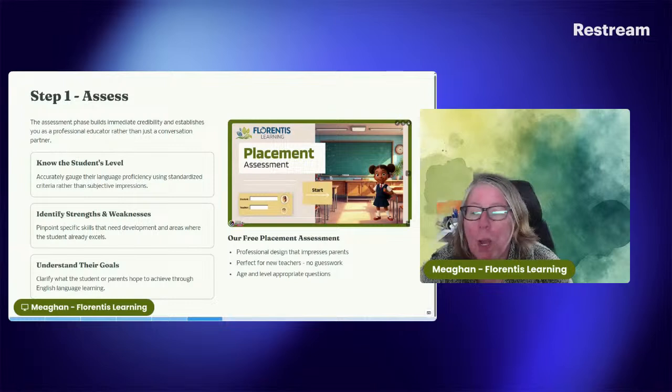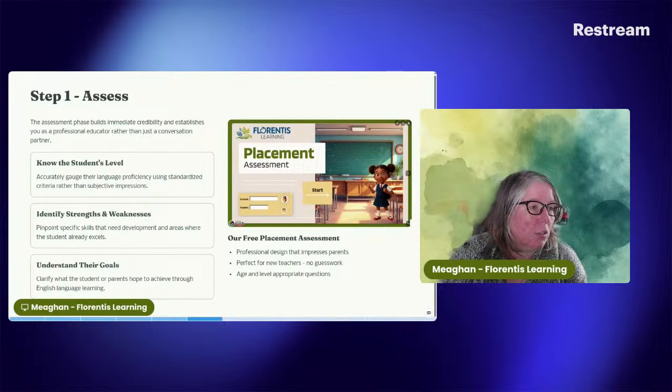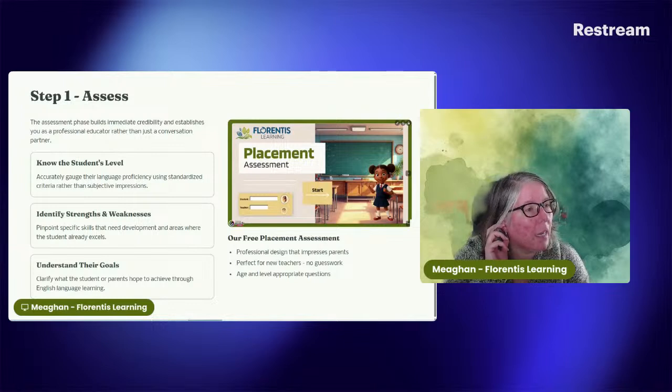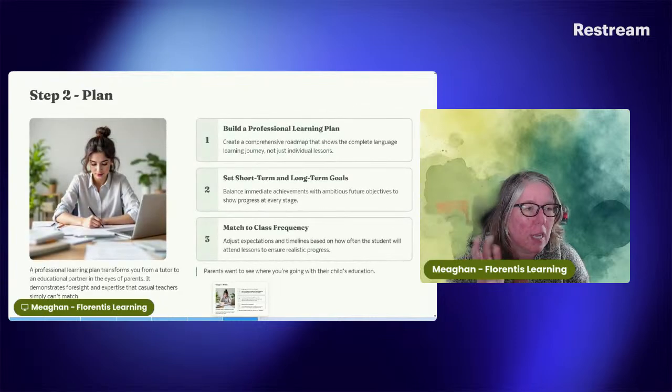It also helps you, if the parents have just said, oh, they just need general English, to identify some of the goals that may work for the student. And I am going to show you this. I think I'll run through the first set of slides, and then I'm going to jump into all of the tools. Then we don't have to do as much switching back and forth.